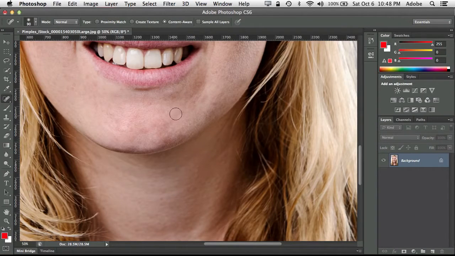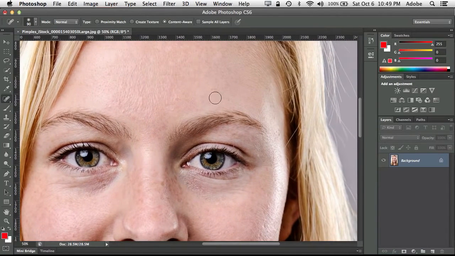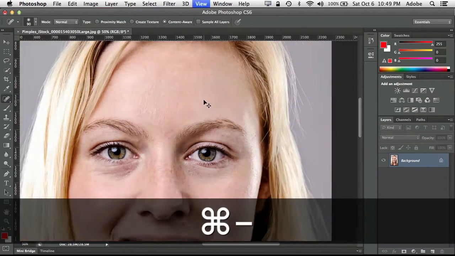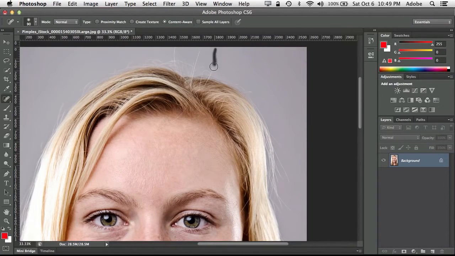You just start painting with this tool and it uses the surrounding pixels to make the adjustment. So it used all the skin around that particular blemish to start to get rid of the blemish. Okay, so that's number one, how to remove blemishes. Number two, and by the way, it's not just blemishes. Maybe you want to get rid of some stray hairs here, which I do want to get rid of.